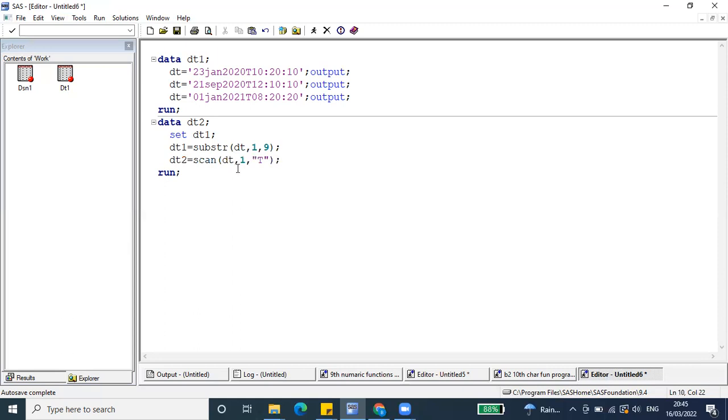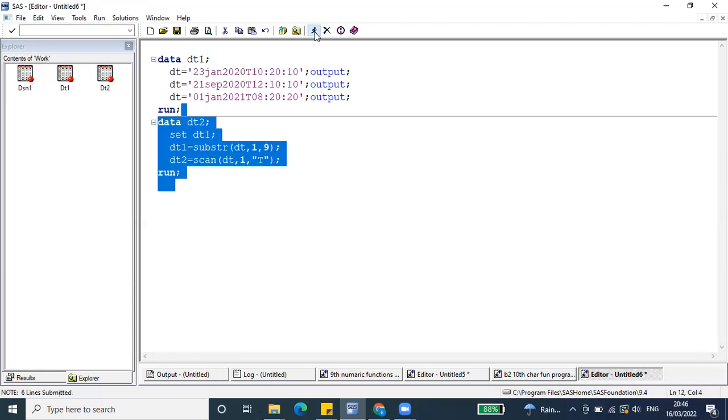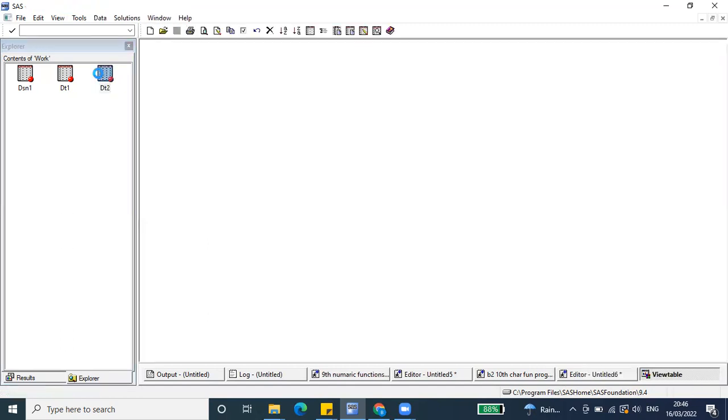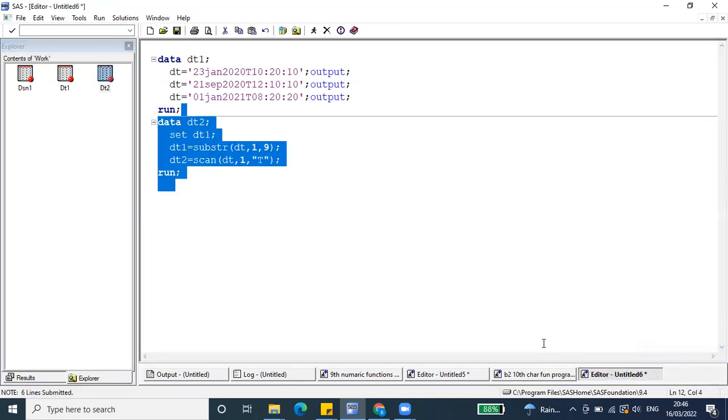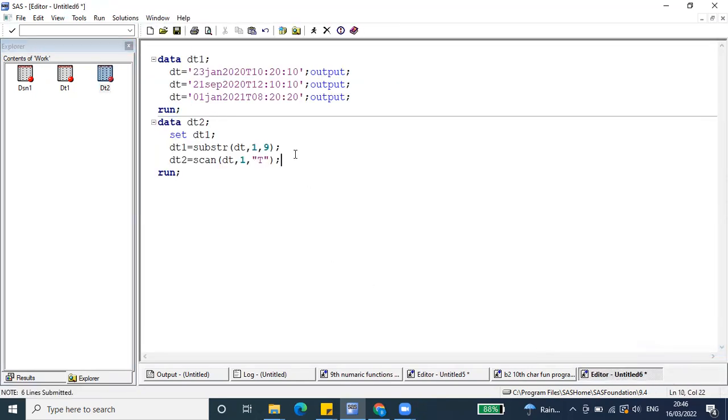So the scan function will work. It will pick the first word based on the delimiter, assigning word positions: this is the first word and this is the second word. When I execute this code, you can see the result in the DT2 variable. So we have done the same execution using two different ways.